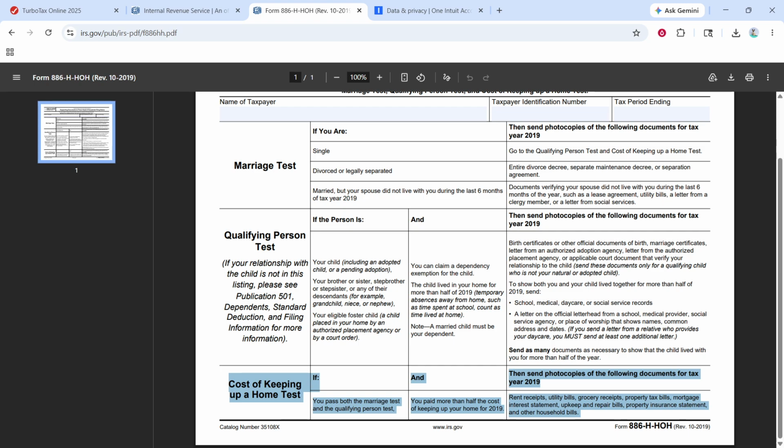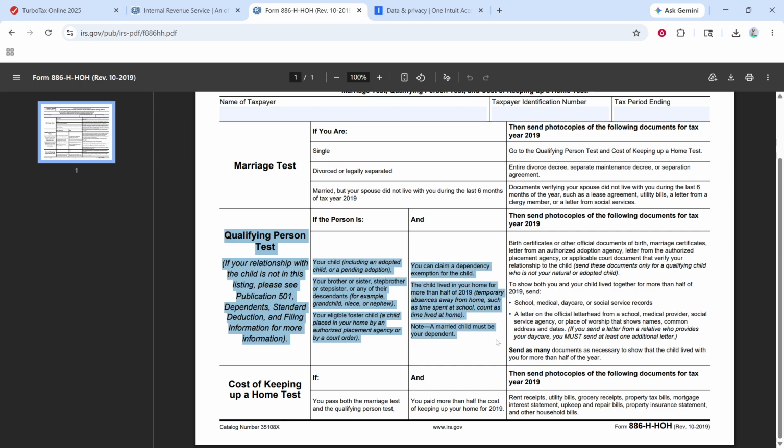Next, build your dependent file. You want documents that confirm your dependent lived with you for more than half the year. School records, medical records, official mail, or lease agreements are all useful. Make sure the documents show the dependent's name and your address, and that the dates collectively cover at least half the year. If you moved, include records for each address to show continuous residency with you.